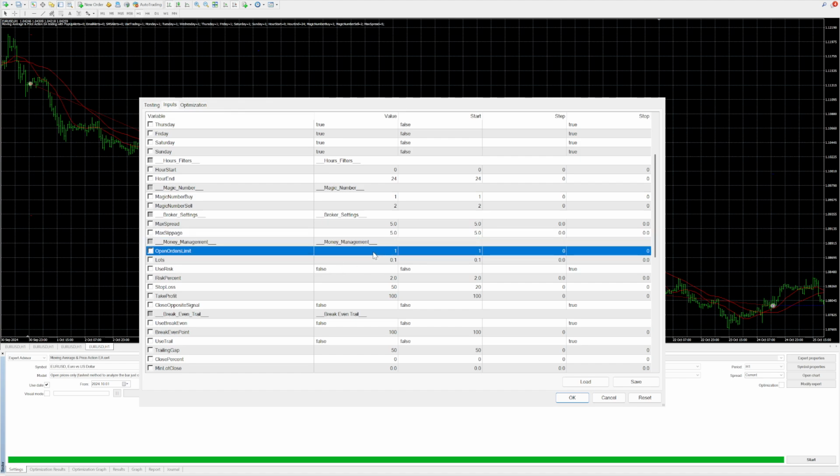Money management. So open orders limit set to 1 by default. That will allow 1 open buy and or 1 open sell trade at any time. It's just to avoid similar positions being opened if there's multiple consecutive signals.